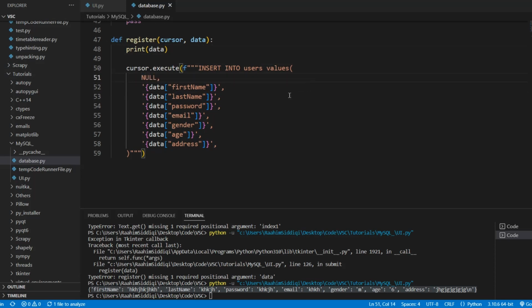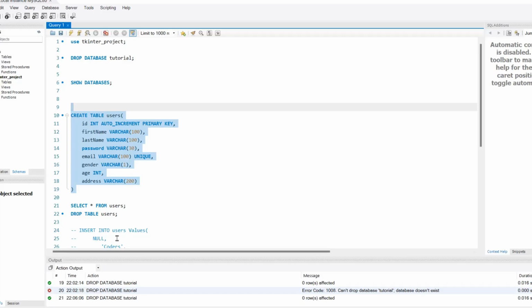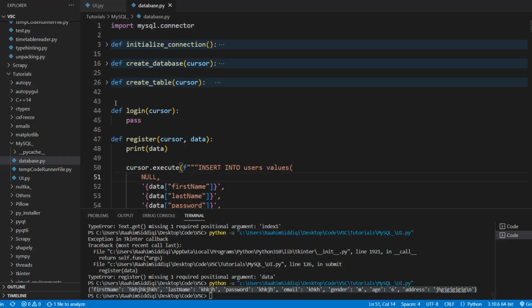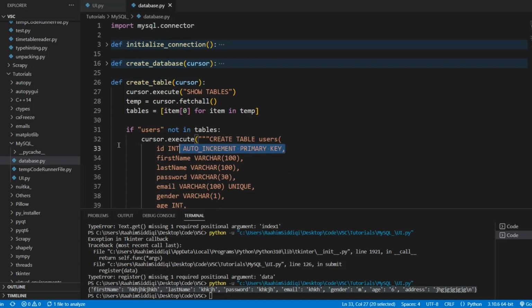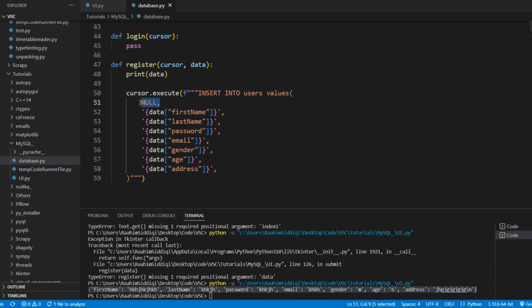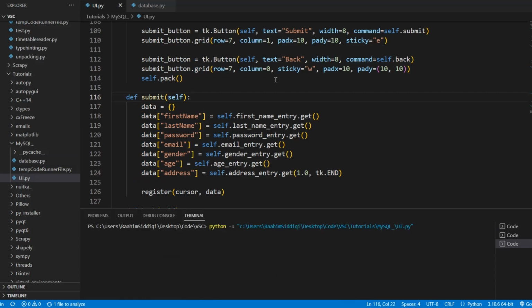Why are we putting null? Because there's this ID row. So we're gonna keep that null, right? SQL will assign this ID automatically when we run this command. Okay, so if I run this code now, this should execute and should store the new record in our database.